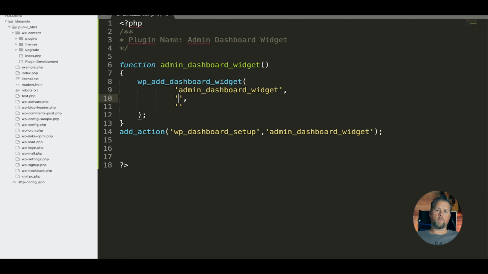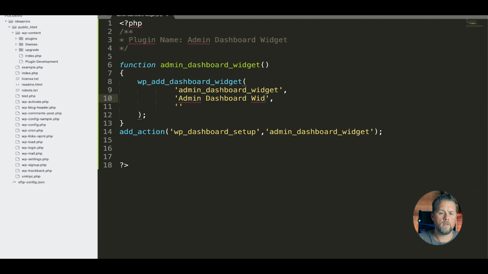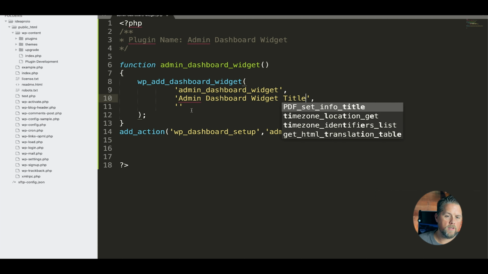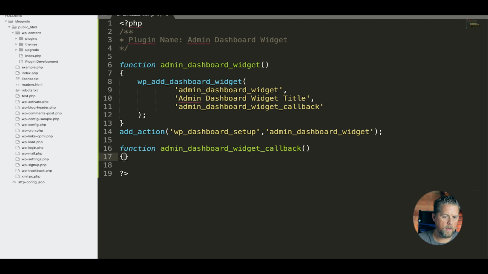The second attribute is the title, all right? So let's say just admin dashboard widget, and then we'll add the word title in there just so you can see that's where it's at. And then the third attribute for this function is a callback function. So we're going to call it admin dashboard widget callback. Now what we need to do is copy this and come down here and say function, and this is that dashboard callback, all right?